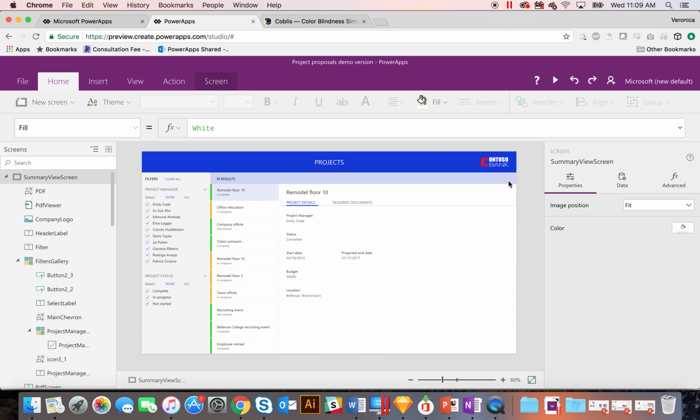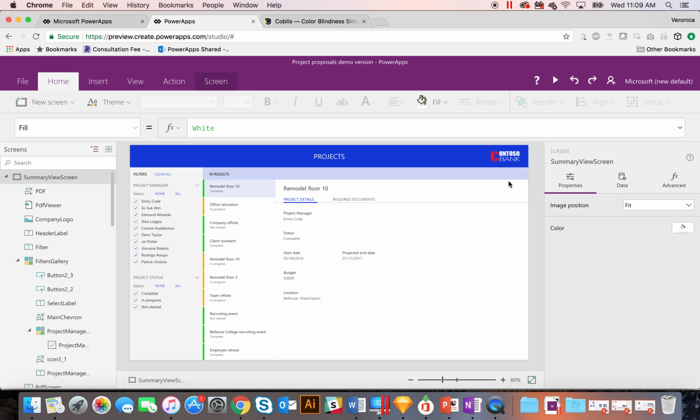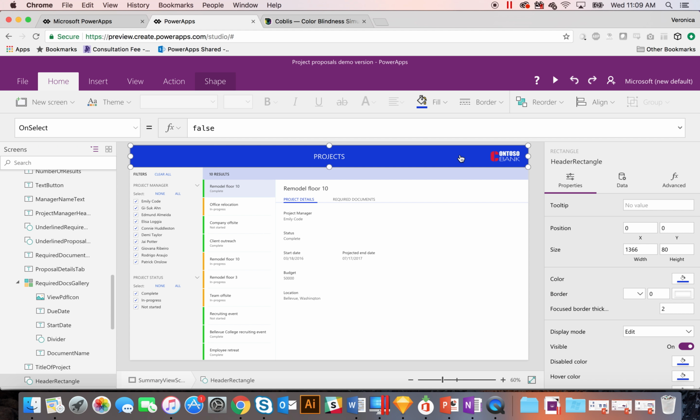So this is the app I was just talking about that has everything set up appropriately so that it is easy for you to go in and change it yourself, and everything's perfectly aligned in a manner that makes it easy to edit and understand. So this particular app is an app that just shows projects, the details of the project, and the required documents that are associated with that project.